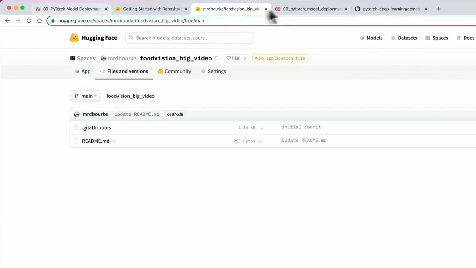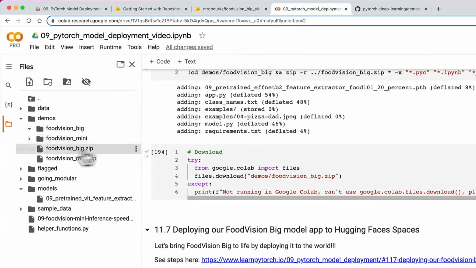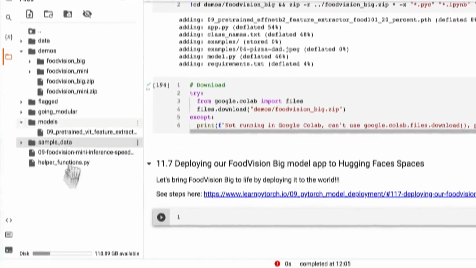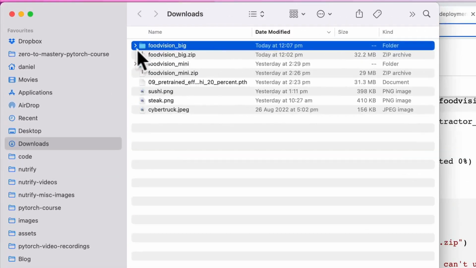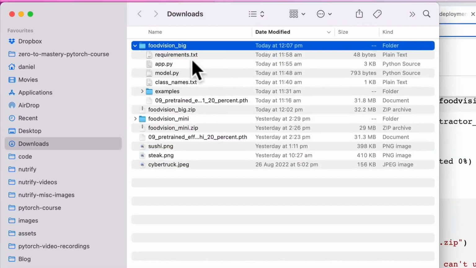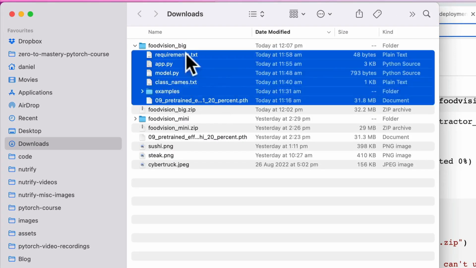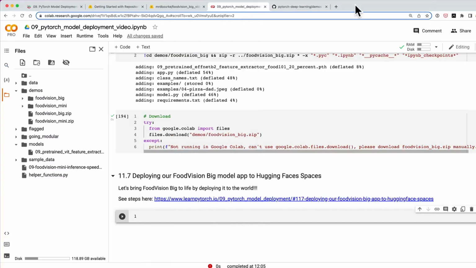And so what files do we want to upload to here? Well, we want the files that we created from Food Vision Big. And I've got these downloaded locally, Food Vision Big zip, so I'm going to open that up. And here we go, here's my downloads. Food Vision Big, requirements.txt, app.py, model.py, class names.txt, examples. We want all of these on the Hugging Face Hub. So let's see how we can do that.